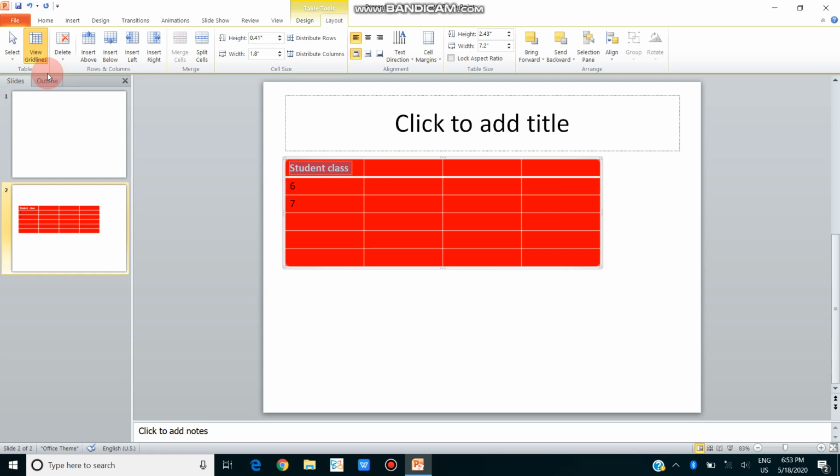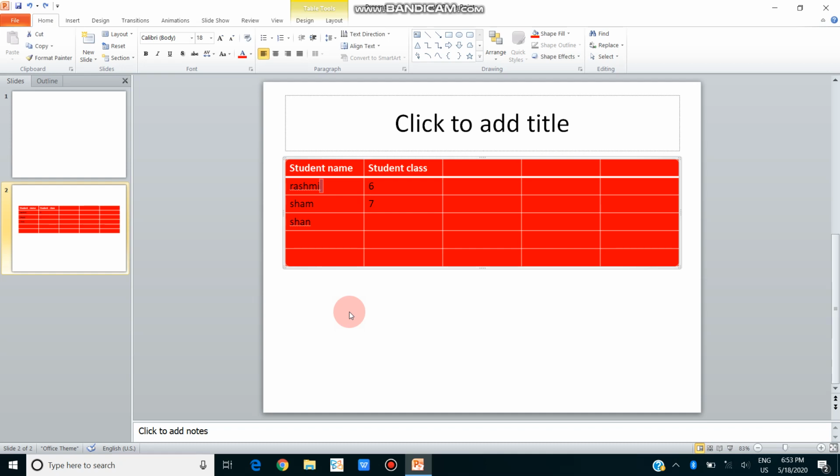So now students, we will discuss the different tools of the table. So what are the different tools? We have different designs of the table. How can we see that? You can see here upside, there are some options. After view, there is no option. So if I double click on my table, you can see design and layout. These two options are now available.